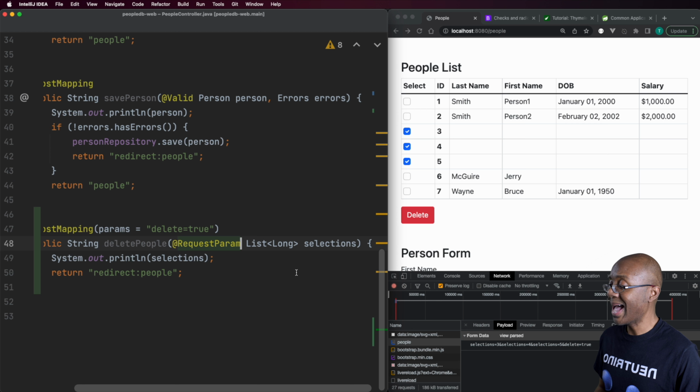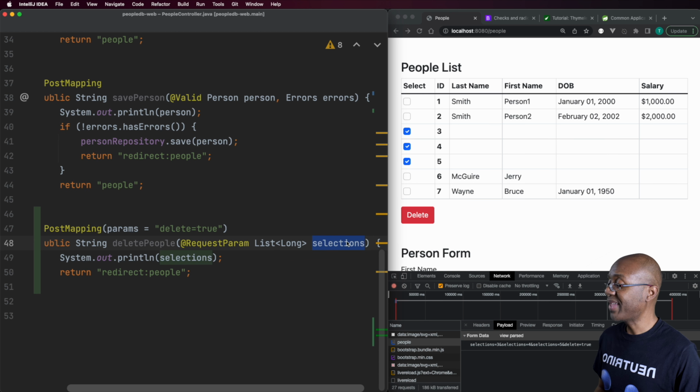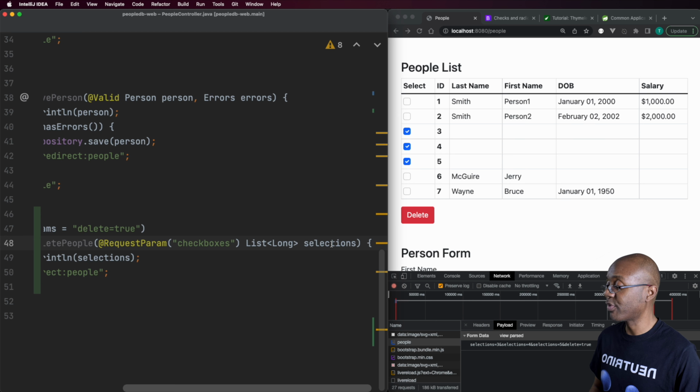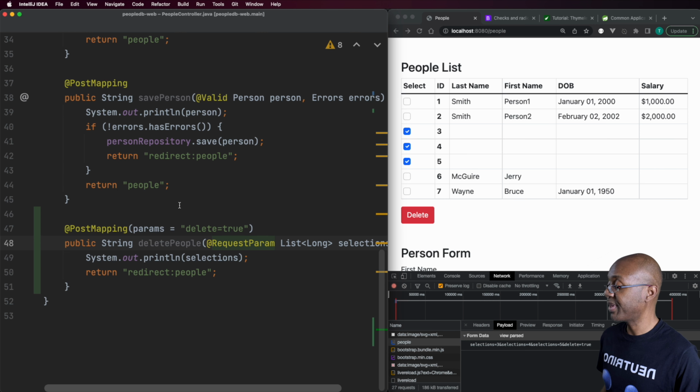As long as the parameters coming in are named the same thing as this parameter in the method, then Spring MVC will be able to match those up just fine. If they did not match, that wouldn't be a problem. We could alternatively specify what they are called over here. So if they were called checkboxes, for example, then we'd say checkboxes here, and then we could call them whatever we want over here. But if they have the same name, then I don't even need to specify the parameter name there.